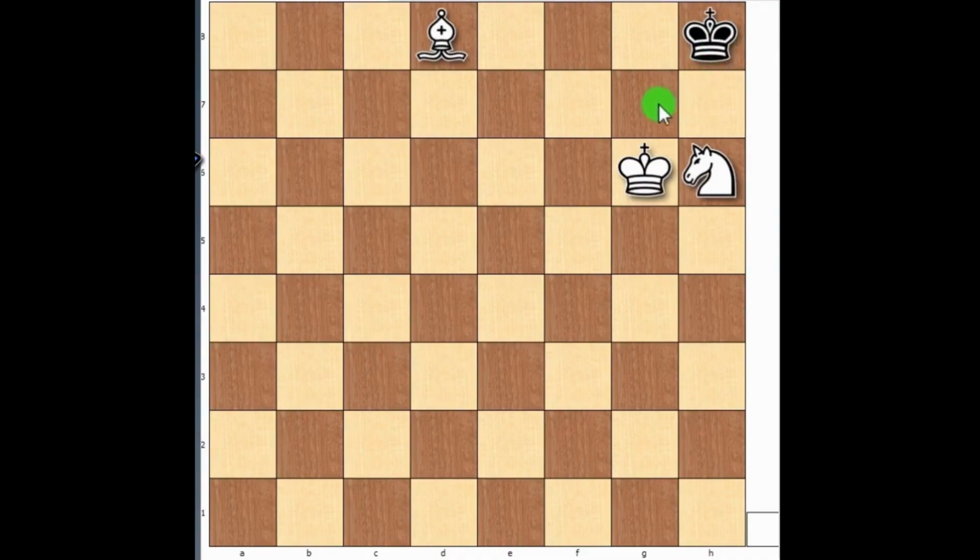Those two escape squares are being controlled by our king. This other one, the knight controls. And the bishop is free to be the hunter and deliver the checkmate.